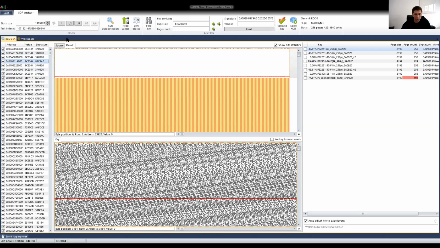So you can use this divide thing only in case the first try didn't work. But as I said, normally it works automatically from the first try.